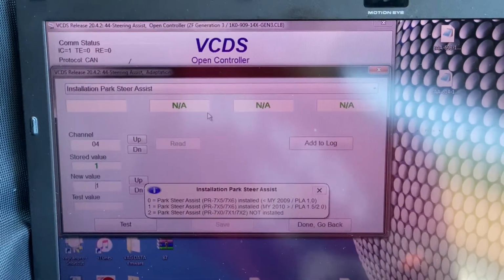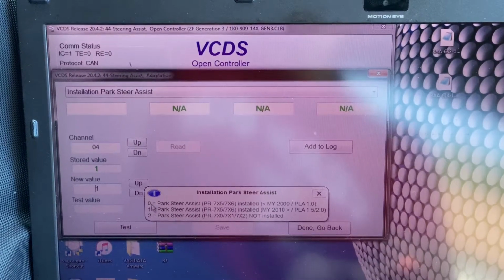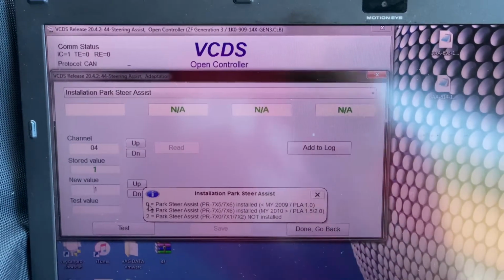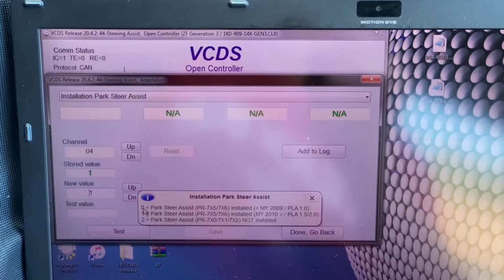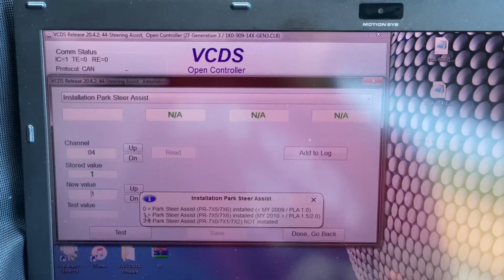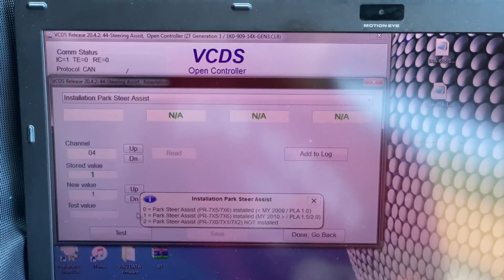Right, you're not gonna have much description in here. Only if you put in the new value 0, that one, if you want to have park steer assist in a car before 2009 with PLA 1.0. If you have a PLA 1.5 or 2.0, you're gonna have to click 1, put 1 in here.